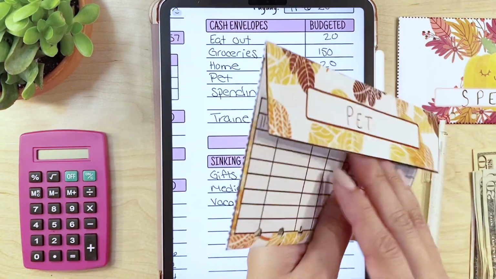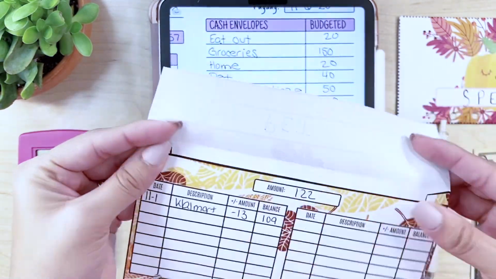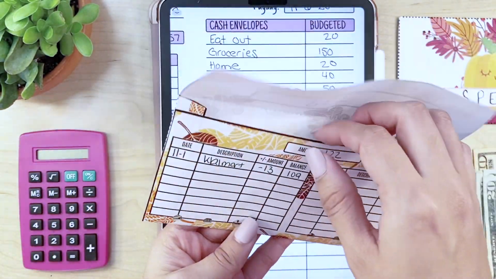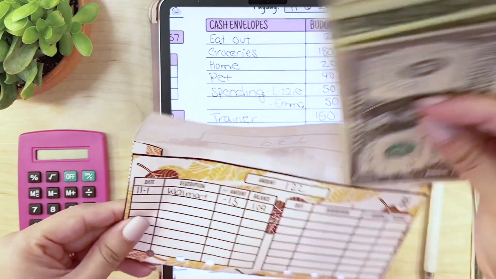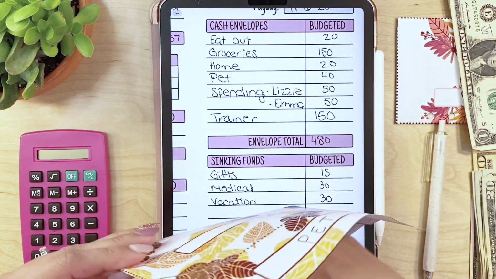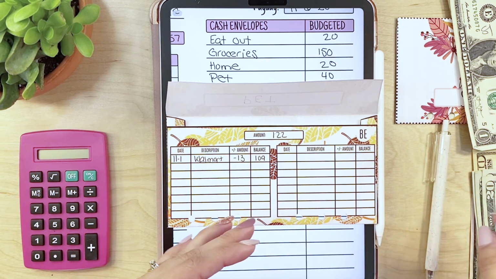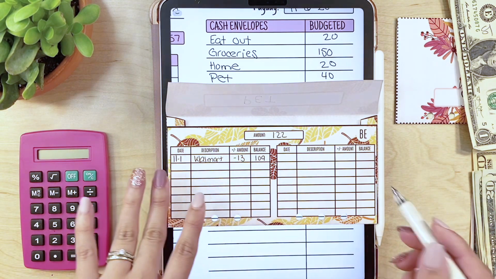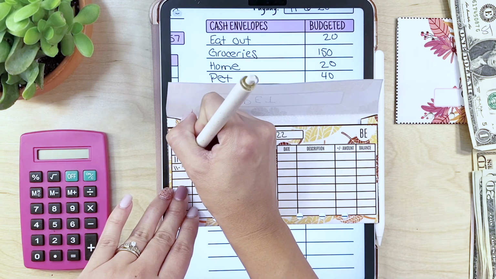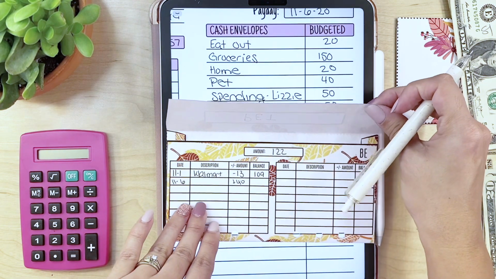Pets is getting 40, and I am not going to take anything from this because our dogs have a vet appointment coming up. So I want to make sure that we have enough for that and also for their food. So I am just keeping it as is. So we're stuffing 40.